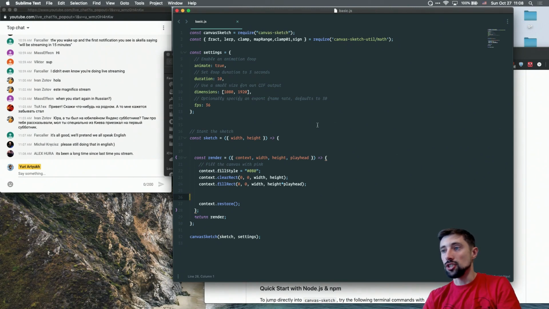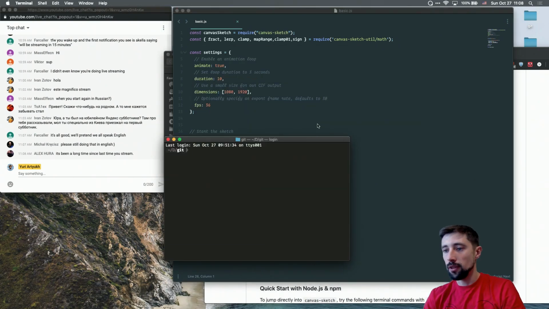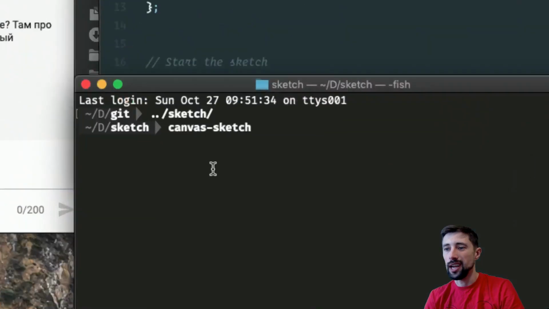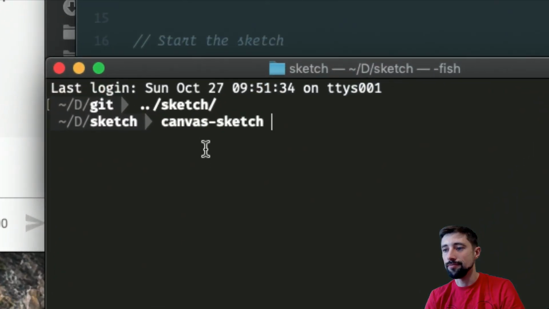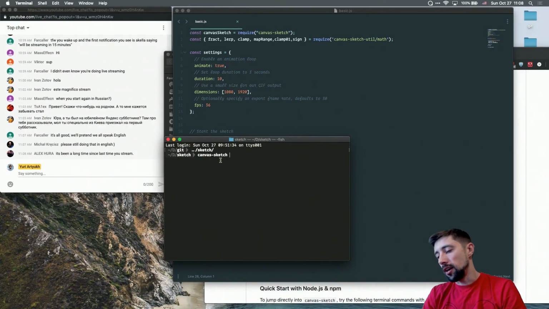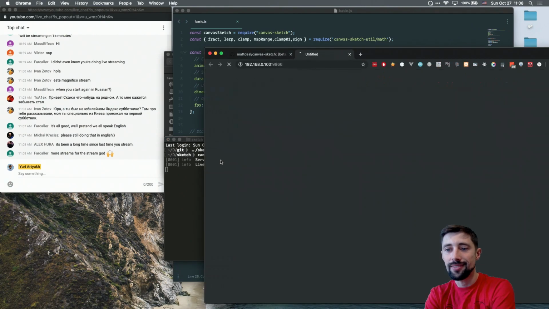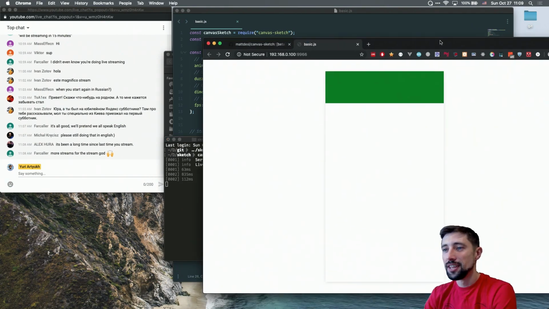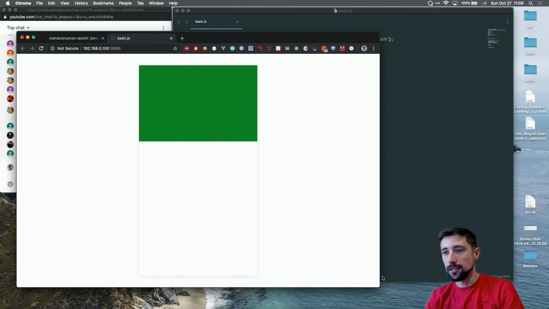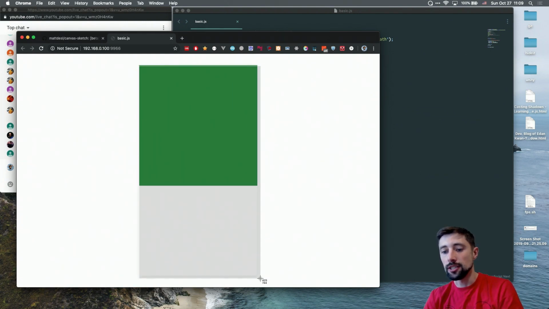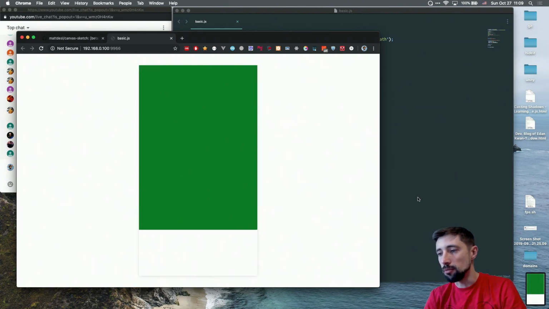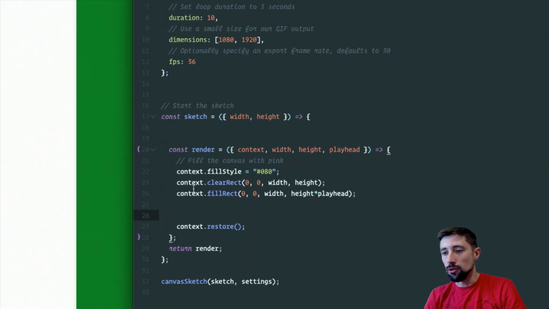Anyways, let's just run this basic file and see what that is. To run, I have to install the Canvas Sketch module. I already have it installed, so I'm just going to run it. I have to state the name of the file I'm running and open the browser. So what it does now is set the dimensions. As I said before, these are the Instagram dimensions, like the iPhone screen dimensions. And then it just draws this.